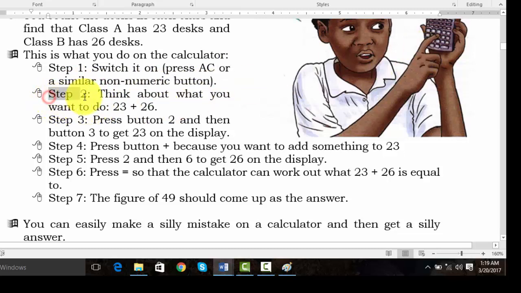Then step 2, think about what you want to add. In this case, in the first class for grade 7, there are 23 desks, and then in the second class, there are 26 desks. So we are going to have 2 and 3, then plus 2 and 6. Now, step 3 says, press button 2 on your calculator, and then press button 3 to get the number 23 on the display. Remember, that screen where the numbers are shown on the calculator is called display.